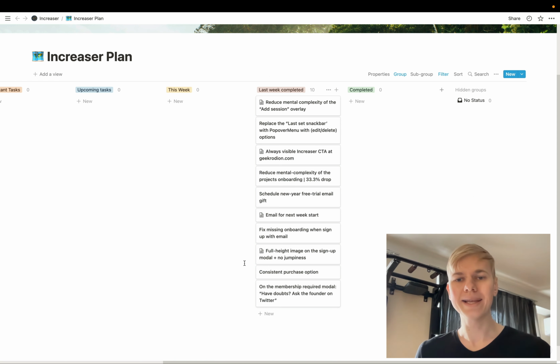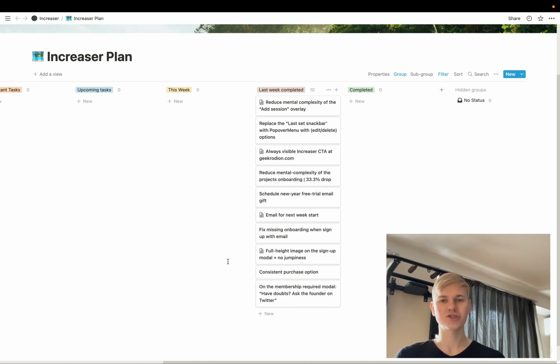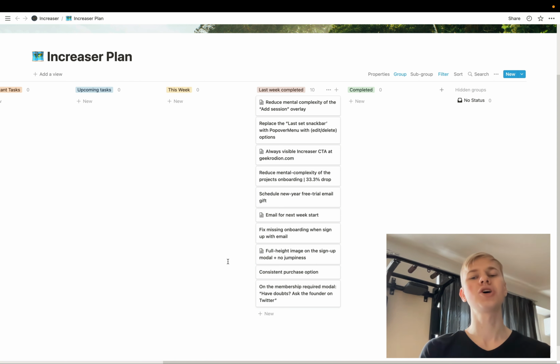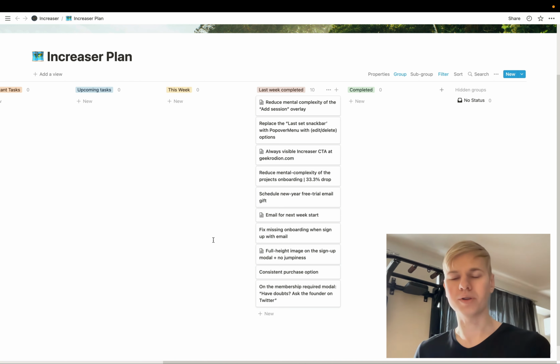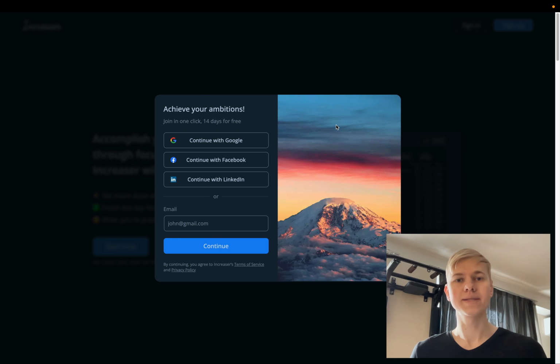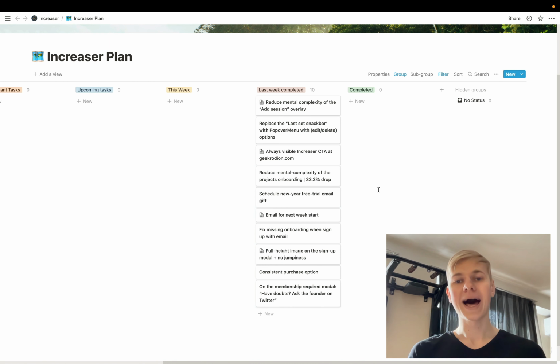Another one was a full-height image on the sign up modal plus no jumpiness. First impression matters a lot, and the landing page, sign up process, and onboarding should look really well polished, and these conversions at an early stage are super important. Now there is a nicer view with sign up options on the left side and a cute image on the right side. I also updated the UI of those buttons to have icons on the left side because it looks better this way.